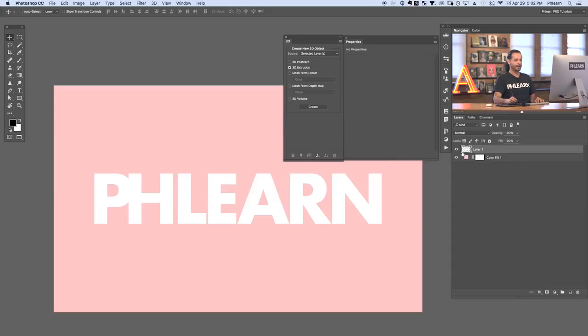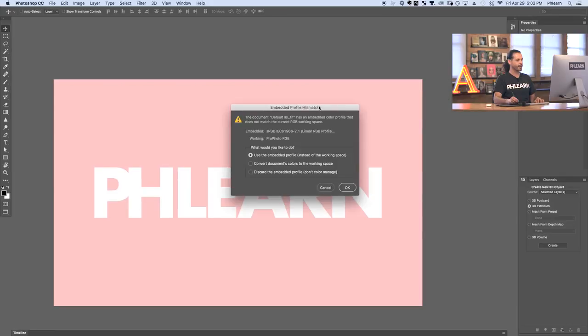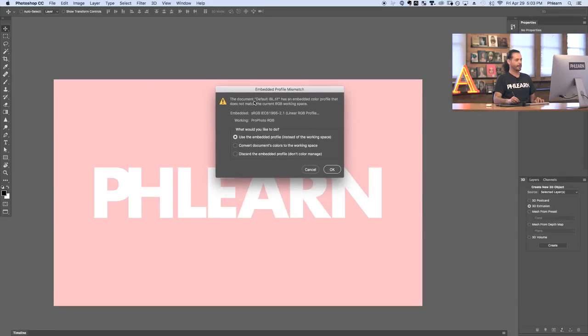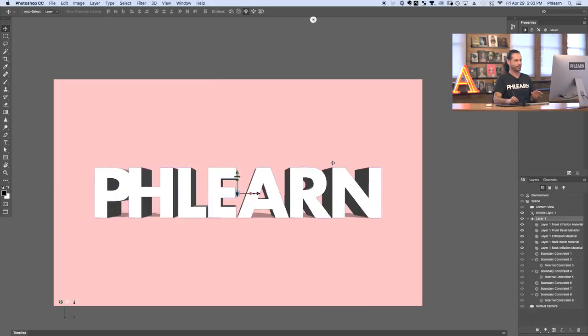So here on our layer, we've got 3D extrusion selected. I'm going to hit Create. There we go. Now I've got a message saying the document default ibl.tiff has an embedded color profile. We'll explain that in just a minute. For now, I'm going to just convert that to our working space. Let's hit OK there. If you don't see that message, don't worry about it.